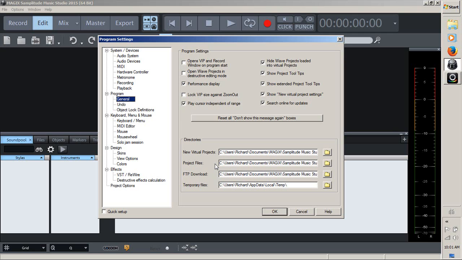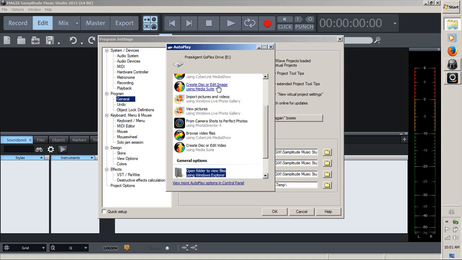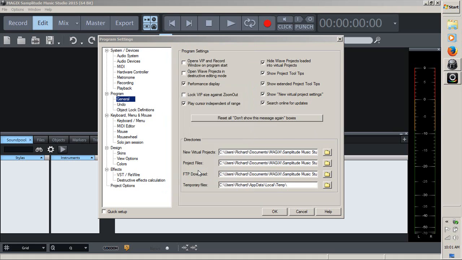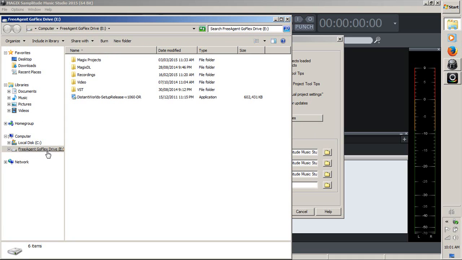I'm using a laptop right now, so what I want to do is have all my project files go into my external drive. So I'm going to connect up an external drive here, and this should pop up here on my computer, and I'll just let you look inside here. It's the Free Agent GoFlex drive. It's drive E on my computer. So here we go. We have a few folders already on here because I use this for transferring my files from one computer to another.